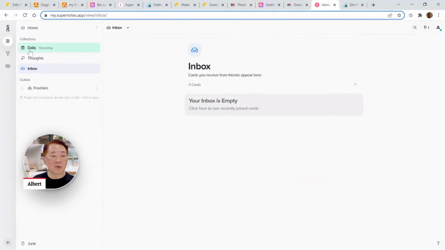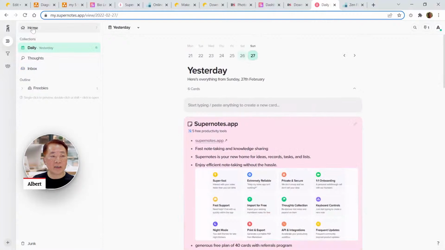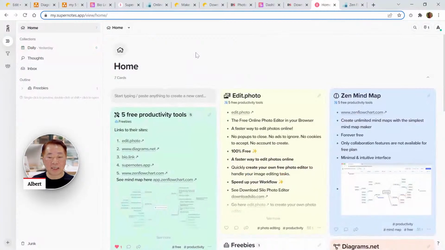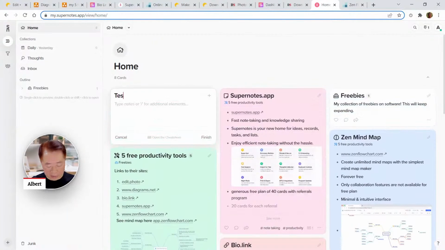Okay, to create a card, it's very simple. Just start typing, then you can create any card. So for example, let's say that's a card. So very simple. After that, you just type whatever you want to type in, maybe this is an example of the card.